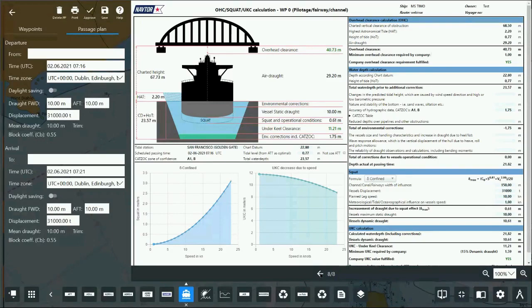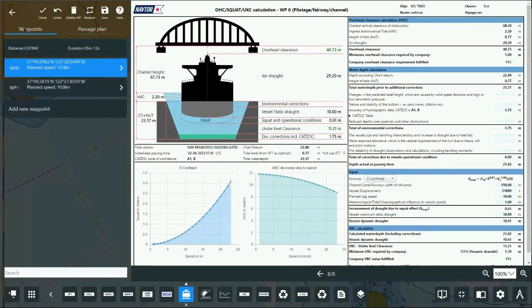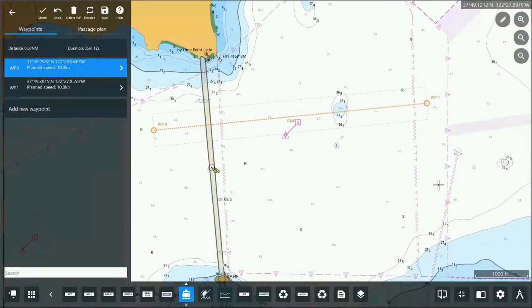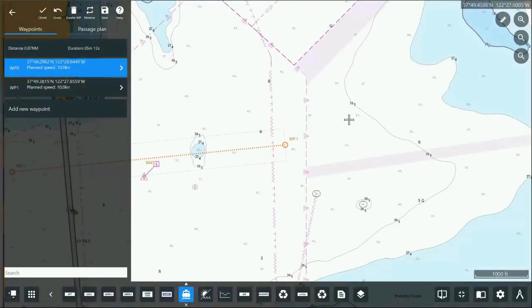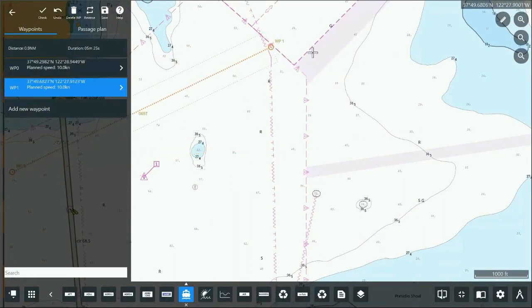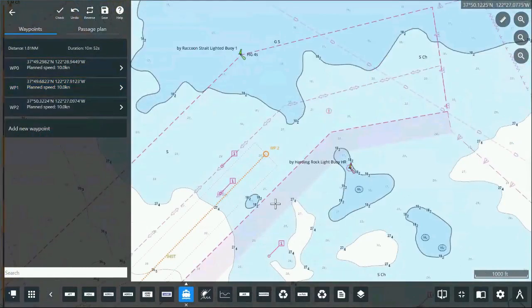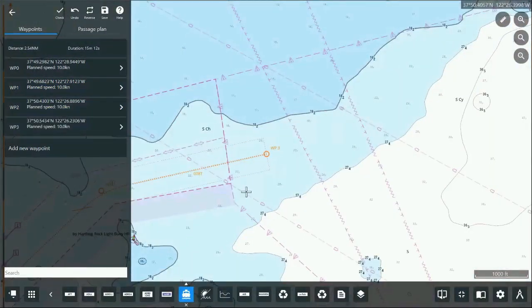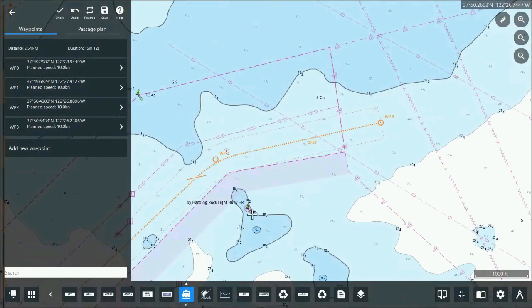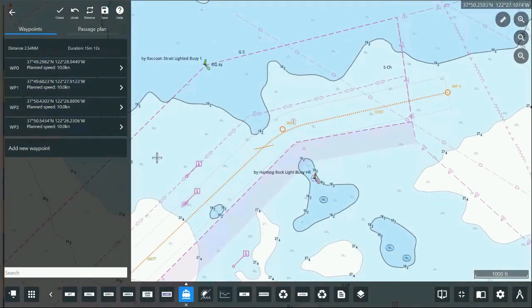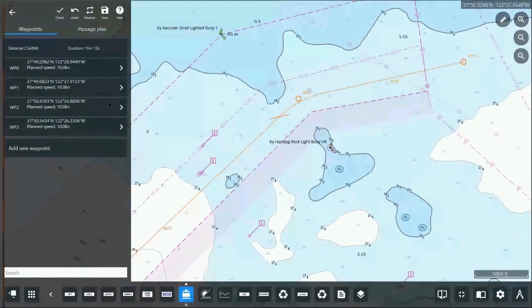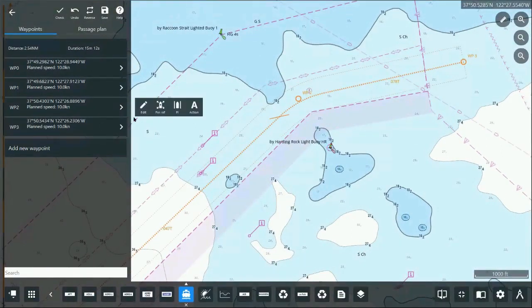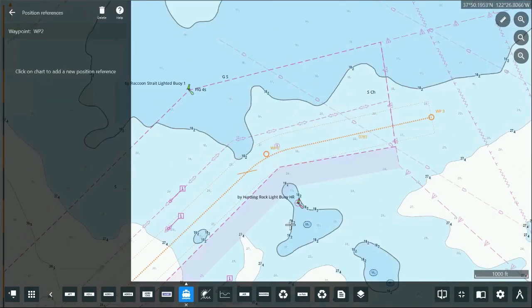We also have done some minor changes within the route planning. As you see here, previously we had the reference point measured from the actual waypoint. Now we have added the wheel overline, and we measure it from the wheel overline. I can actually display it with this particular waypoint number 2. So we have the wheel overline position reference.